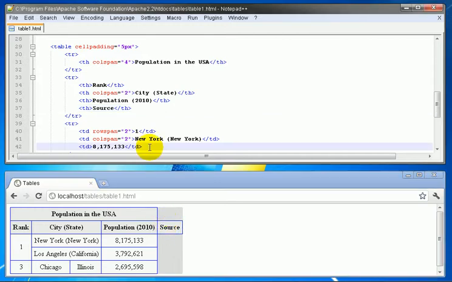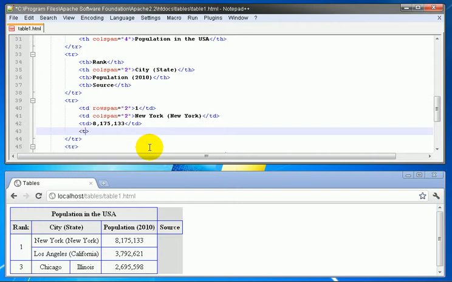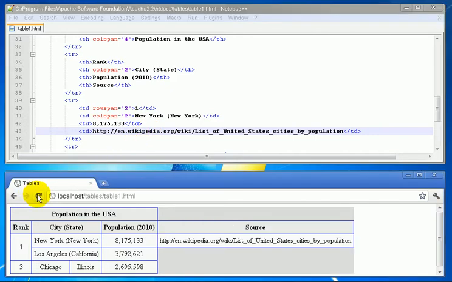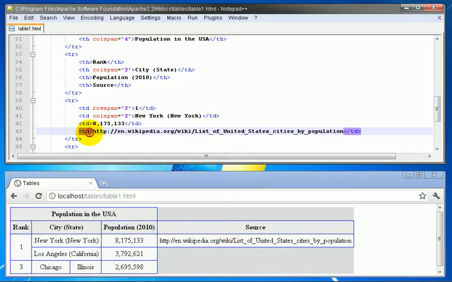Let's add some more cells. In this case, the source is Wikipedia, so I'll add a cell with a corresponding link in the next row. A new cell with a link to Wikipedia appeared under the source cell. The source is the same for the next 2 cities, so I'd like the cell to stretch through the next 2 rows. To do that, I'll use the ROWSPAN attribute and set the value to 3.